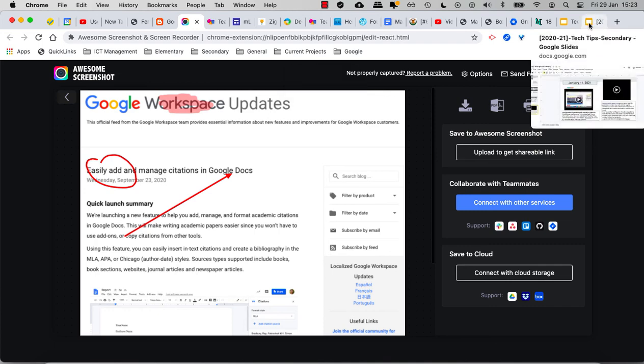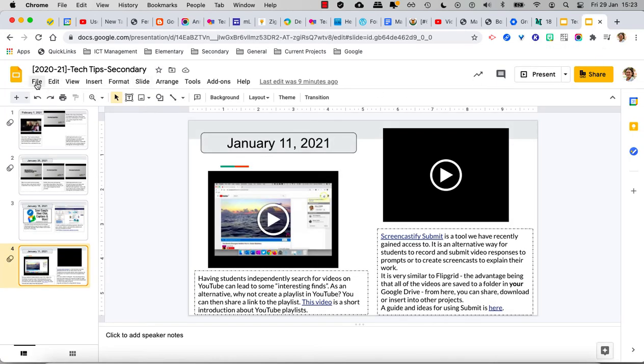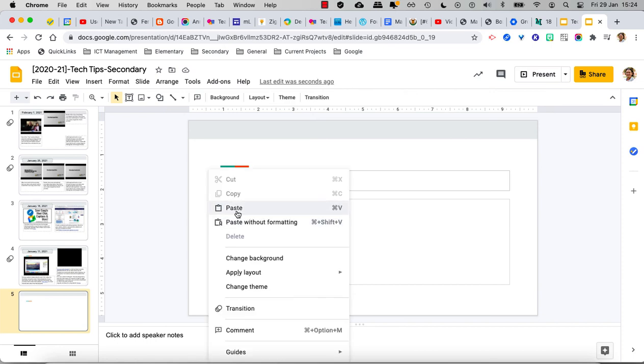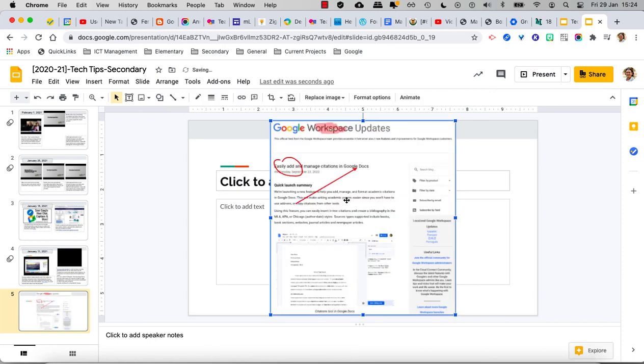Let's go across to the slides here, and we'll go to a random slide, and I'm going to paste. Come on, think about it. There we go. Paste. And there we go. I've pasted in my screenshot. So it's gone beyond what was actually visible on my screen.